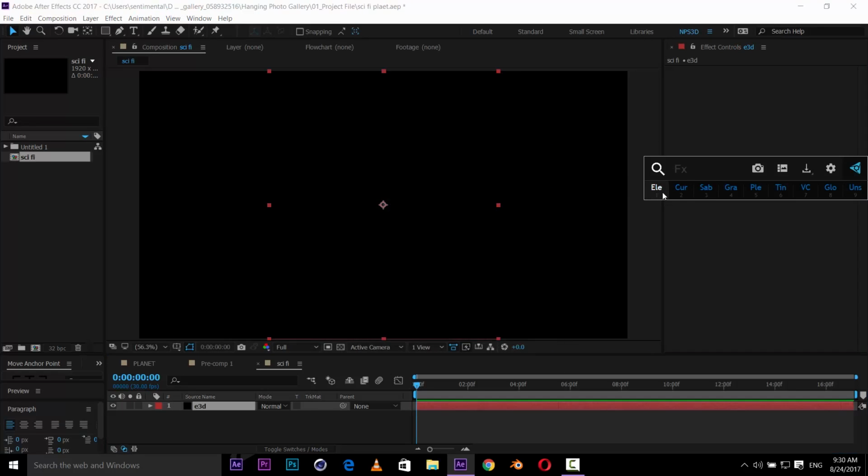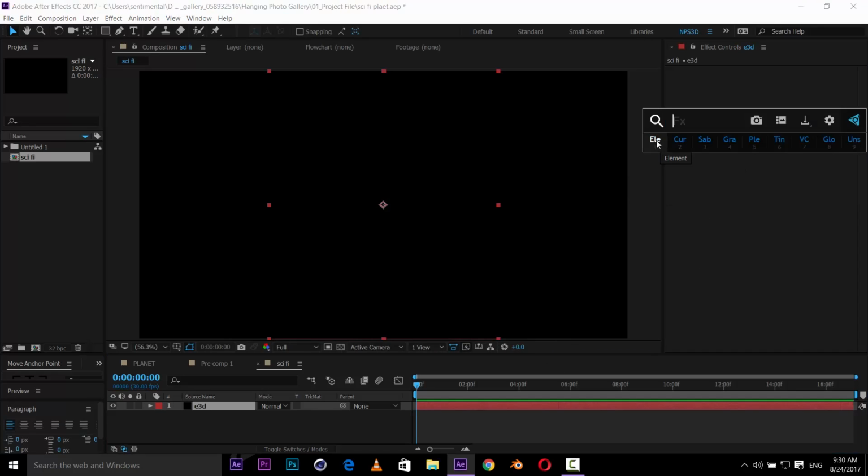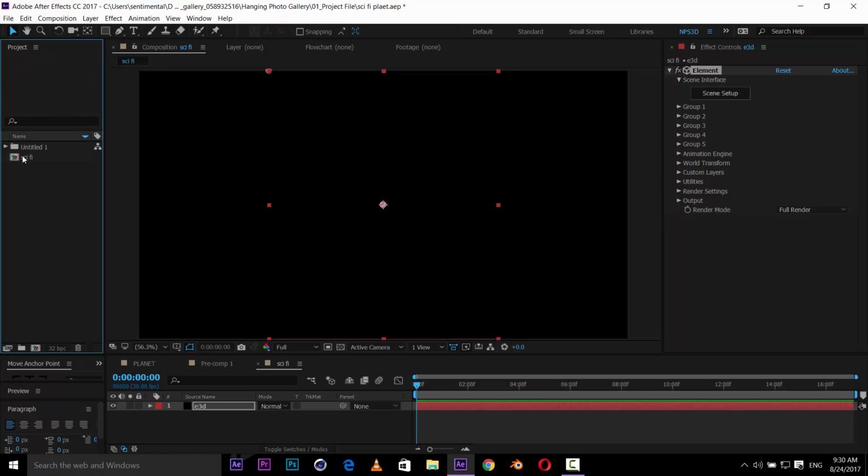Fine. So let's create a new solid, call this Element 3D. Go inside the effect and control and just press Ctrl+Space. I am using FX Console. It's 100% free from Video Copilot. So just search Element 3D, or just press 1, or just click here, Element. Fine.